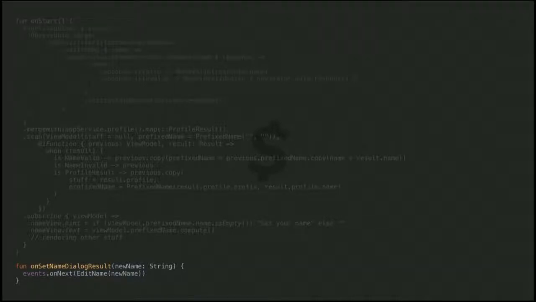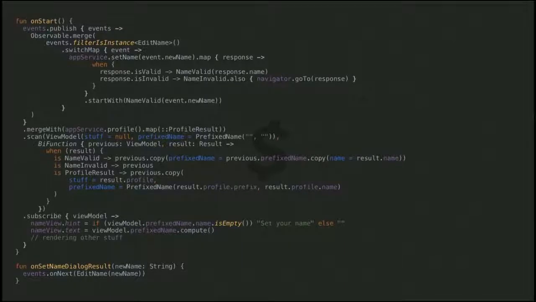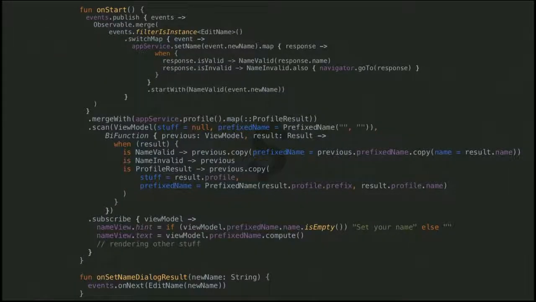And so when the user updates the name via some dialog, we just emit the event, and that's it. So let's see how the data flows in this case. The events at the top accept an event, nothing's happening. So the first thing happening is we receive a profile, which emits a result. So it updates the default view model, taking the profile and the name. And then when subscribing, we just render the view.